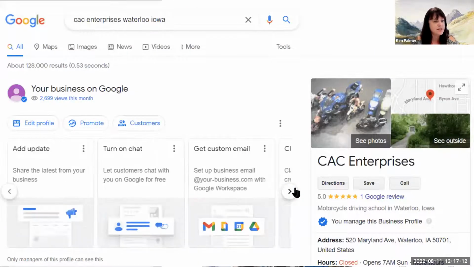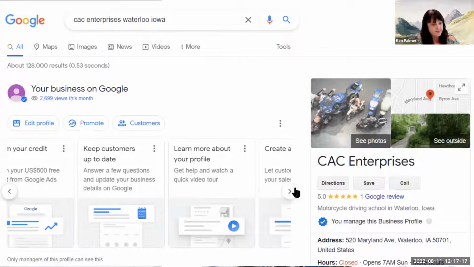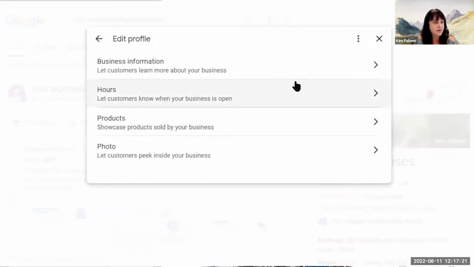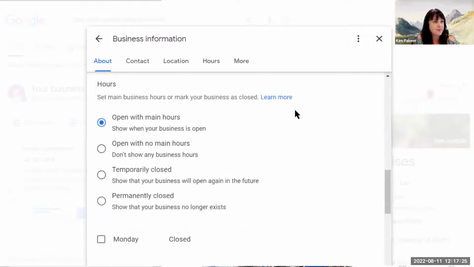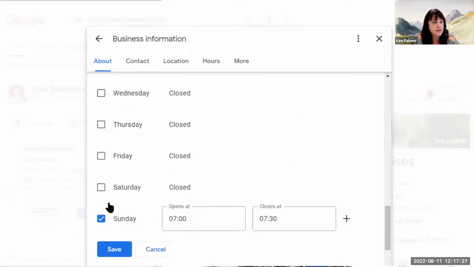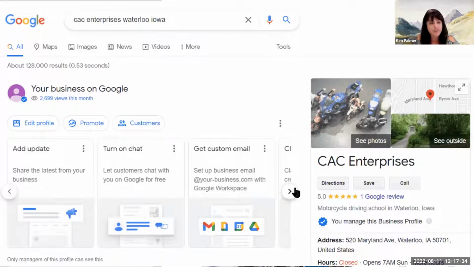If we zoom in on this a little bit more, you can see there's a slider with various cards that gives us quick links to some of the things we should be doing with our business profile. Or we can go into edit profile and select things like business information and hours that we can edit directly in the interface within the search engine results page.